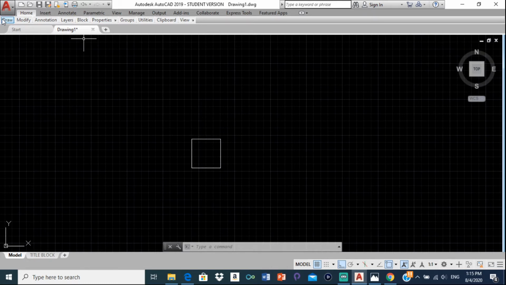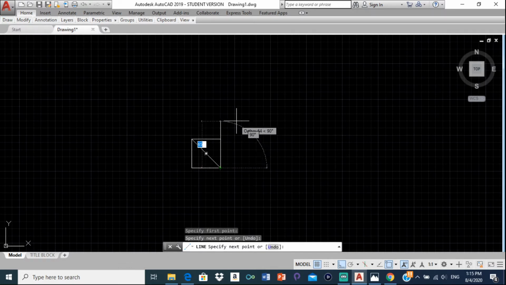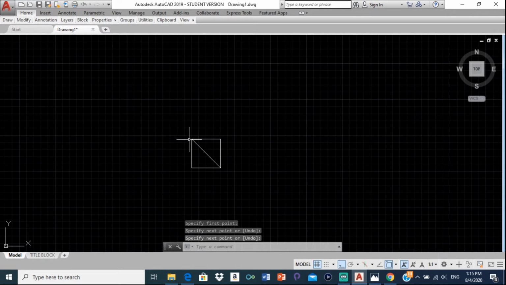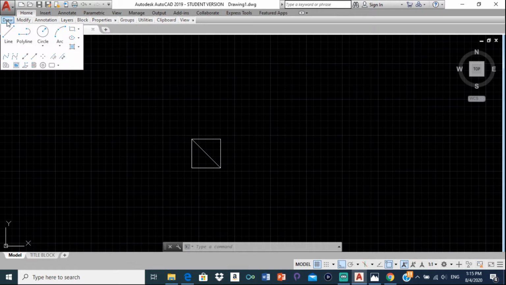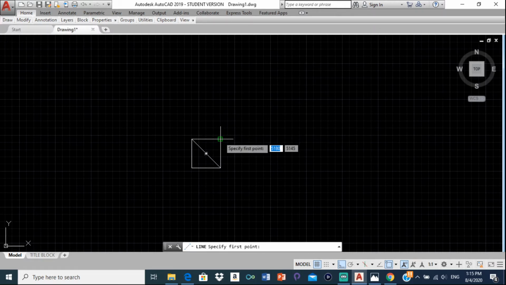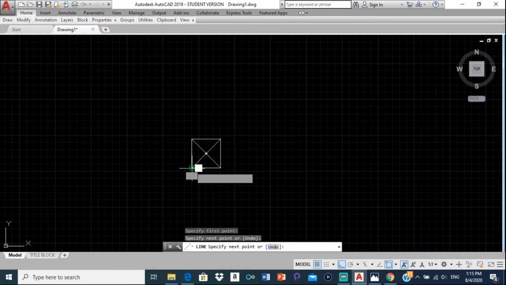Alright, so now we need two diagonals in the square. So just ensure that you have object snap turned on right here, and when you turn on object snap, click on the drop down arrow, ensure that you have all these turned on, endpoint, midpoint, center, all of these. Alright, so now let me do that. So that's my diagonal. Alright, so just like that, the base is finished.